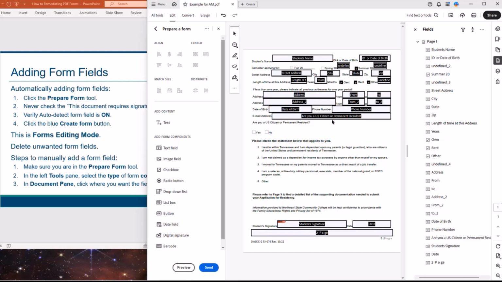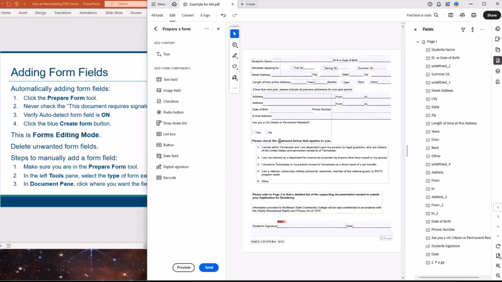A lot of times you will have to add some extra form fields. Like if you notice here where it says, are you a citizen? There are no form fields. So you need to add a form field. In order to add a form field, you need to make sure you are in prepare a form mode. And then on the right-hand side, you can select whichever form component makes sense for this. For are you a U.S. citizen, yes or no, they can only answer one of those. So a radio button makes sense for this.